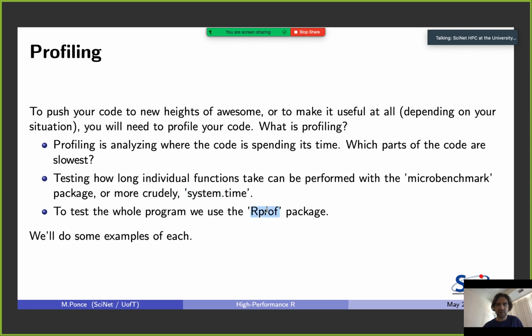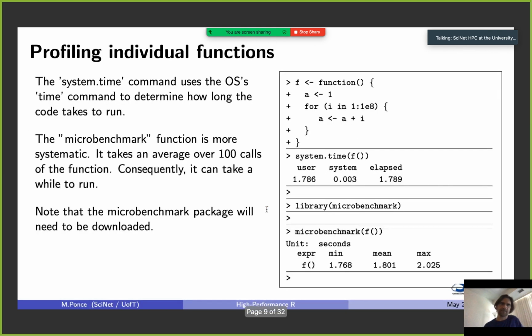In addition to that, we're going to see another package called Rprof, for R profiling, and basically it profiles your whole code. And we're going to see examples of this in the next slide.